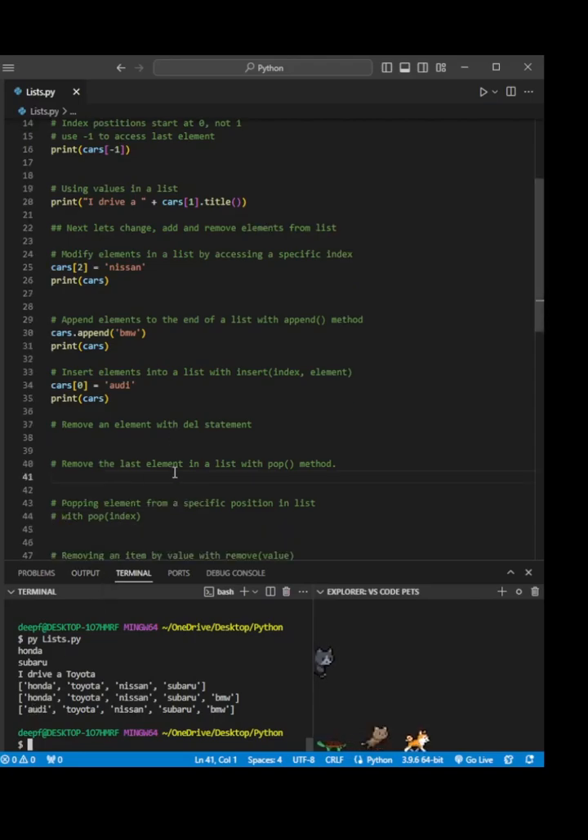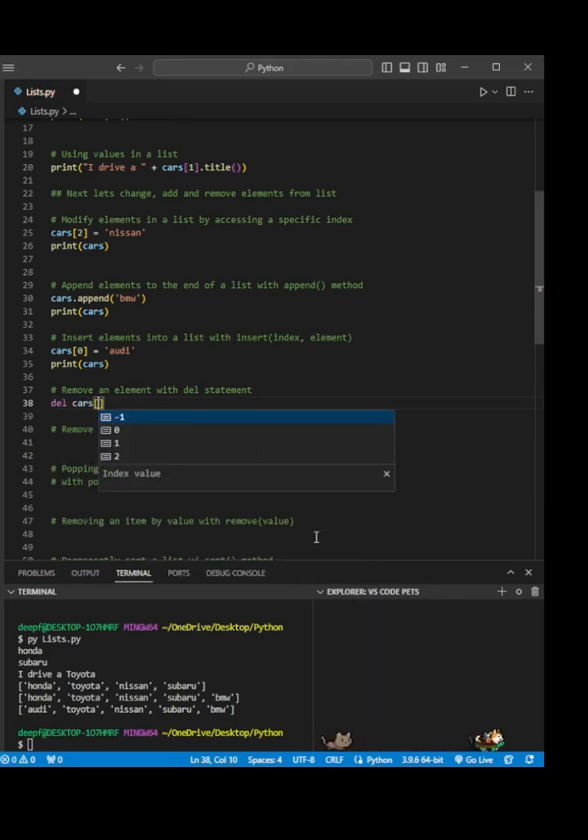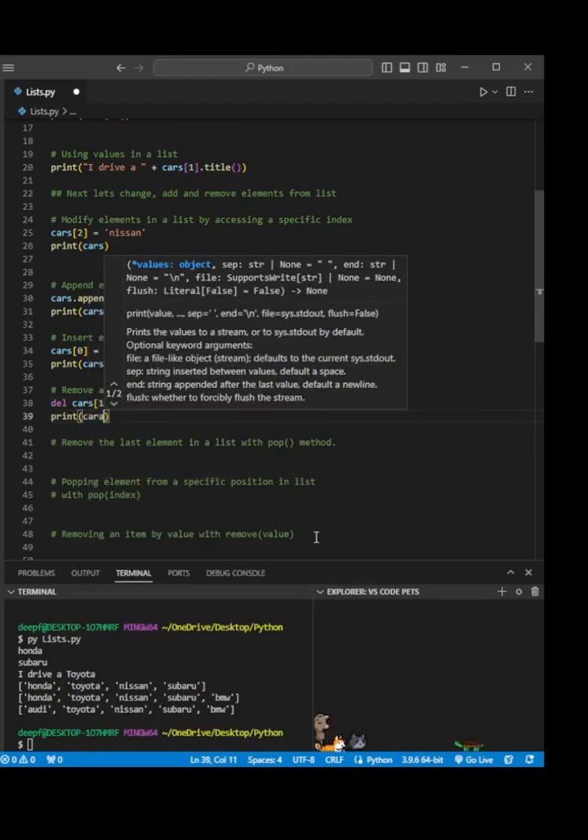Now let's say we want to remove Toyota from the list, and we can do that using the del statement, which is basically delete. So we can do del cars, and we said Toyota is the second element there. Let's go ahead and print out cars.